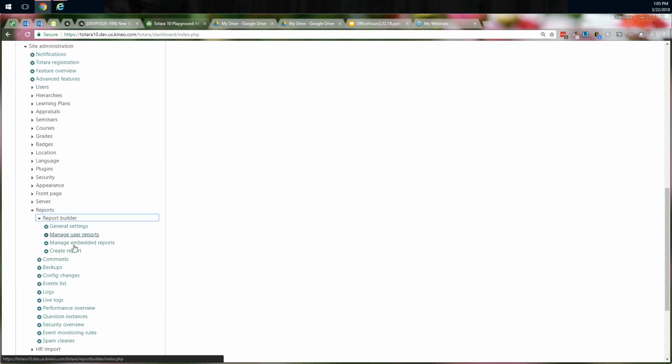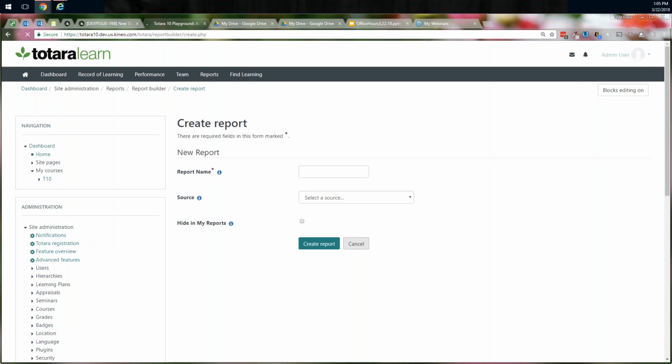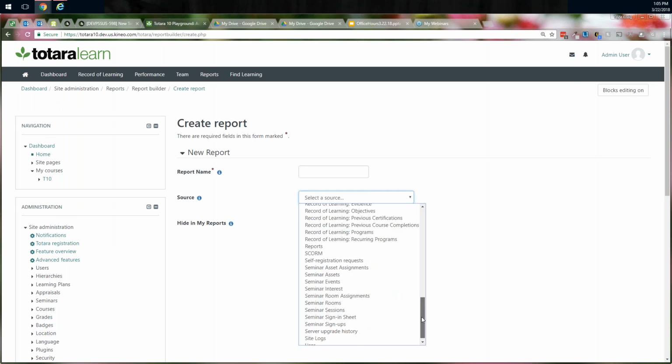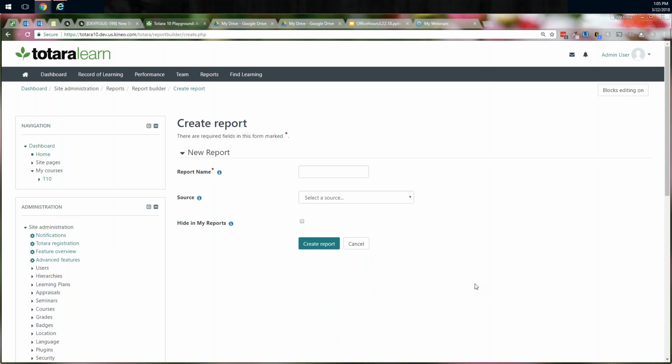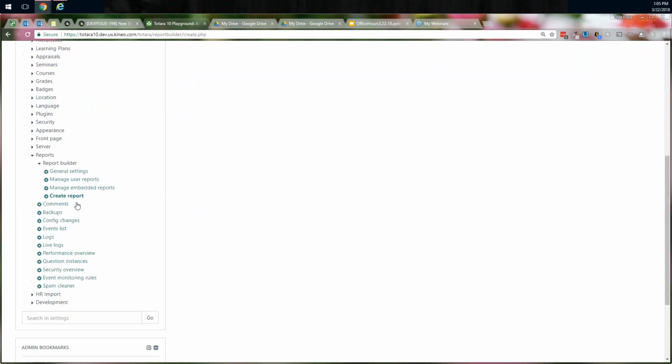So here's that screen cap that we were seeing. We now have a create report. If I click that, it's just going to take me straight here. So I don't have to scroll past a whole bunch of stuff. Here's all your report sources, and it does still have all of your embedded reports and then additional report sources that are available here. So that's nice.